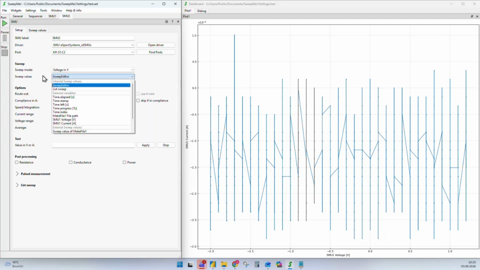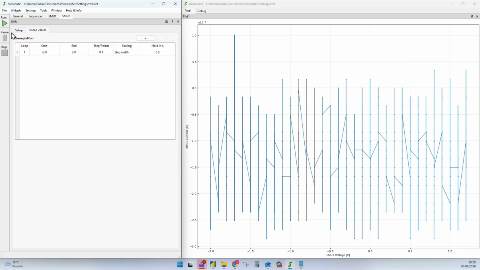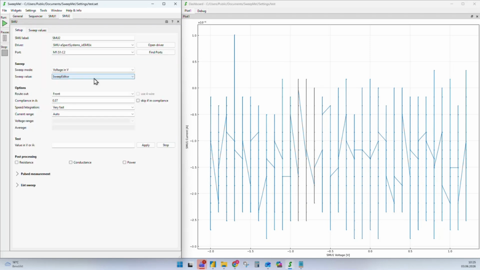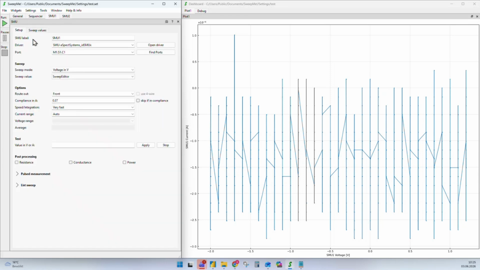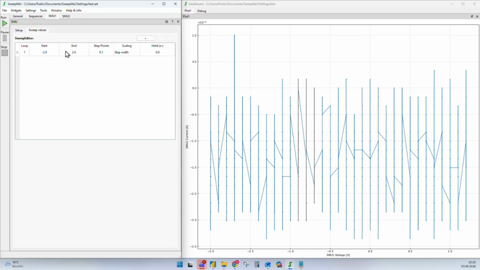For example, I want to sweep voltage, and where the value comes from. Here it comes from the sweep editor. This means this internal tool that every SMU module has, where you can create a sweep. But you can also select a different source. Here I can, for example, select the sweep value of SMU1. This means the sweep value of SMU1 is these voltages, and whenever a new voltage is set, it will also be handed over to SMU2.